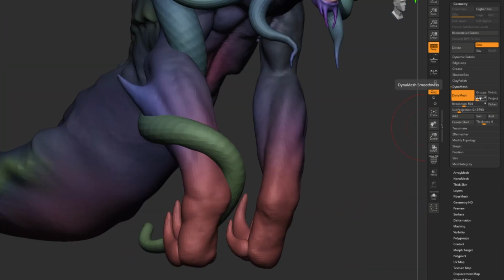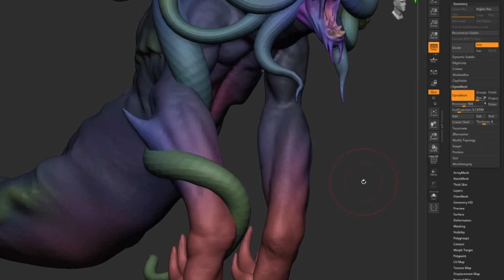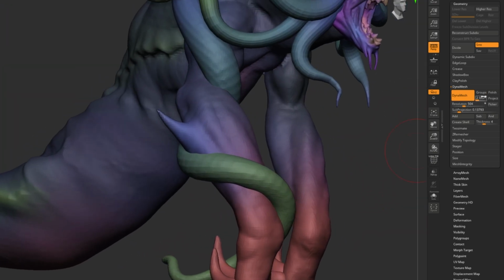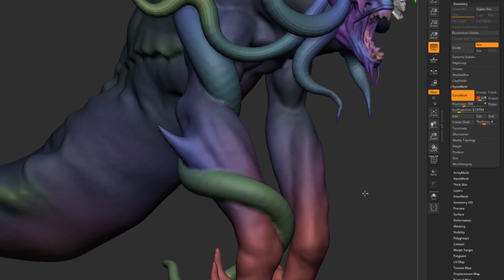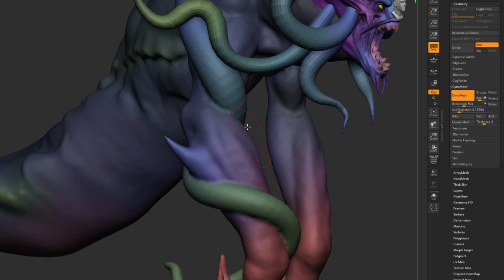The blur slider will control how much smoothing happens whenever we Dynamesh. So let's compare the default blur to a higher amount. See how it's much less crisp and much more smooth right here?